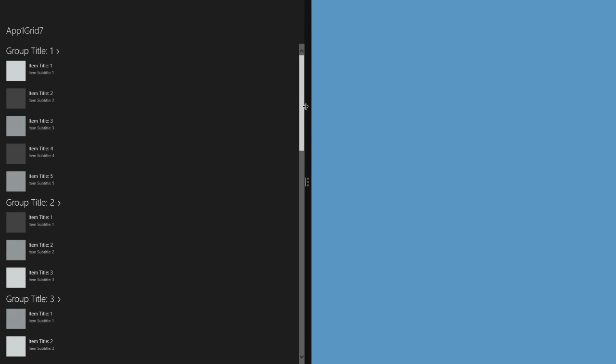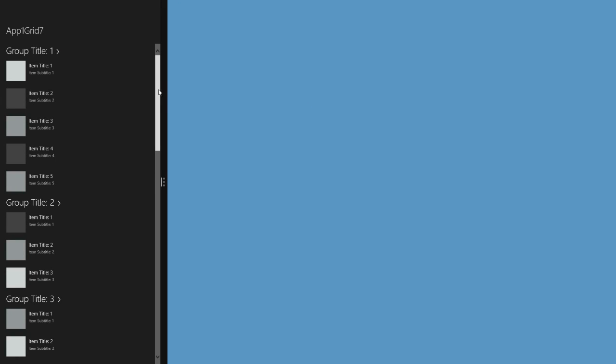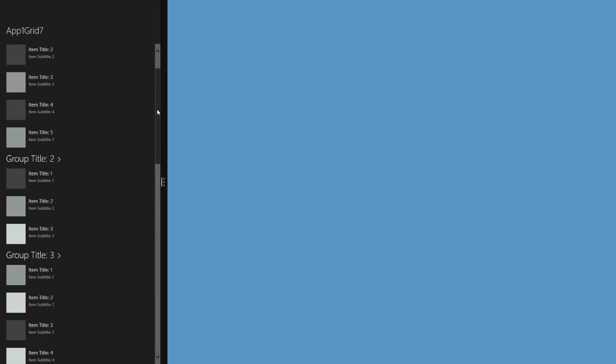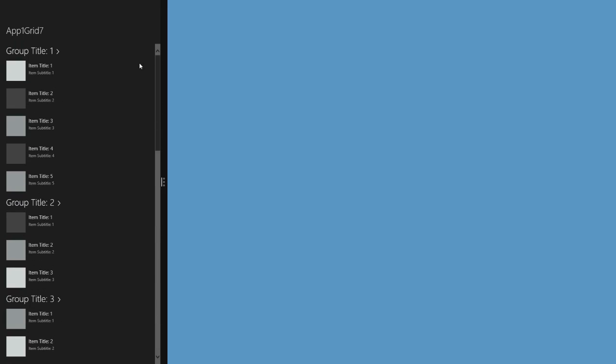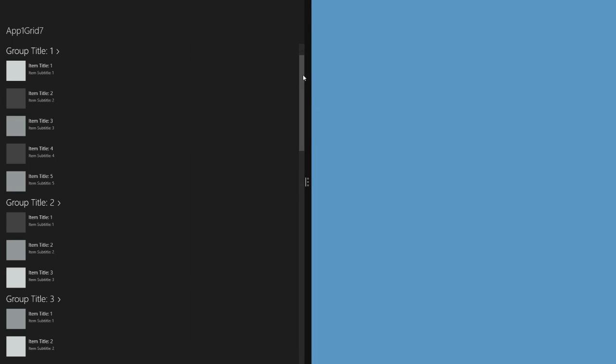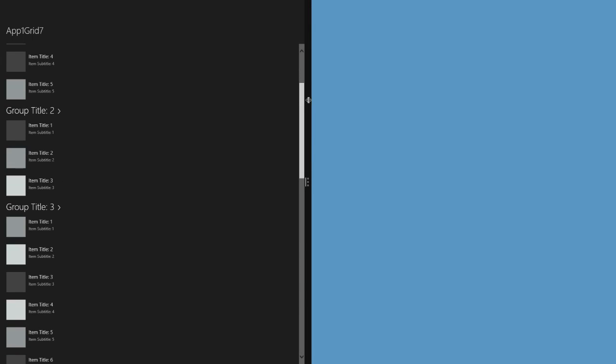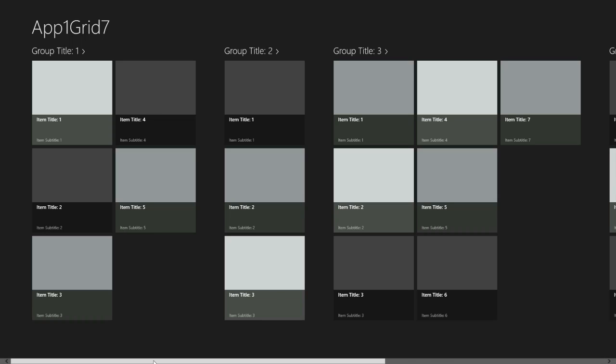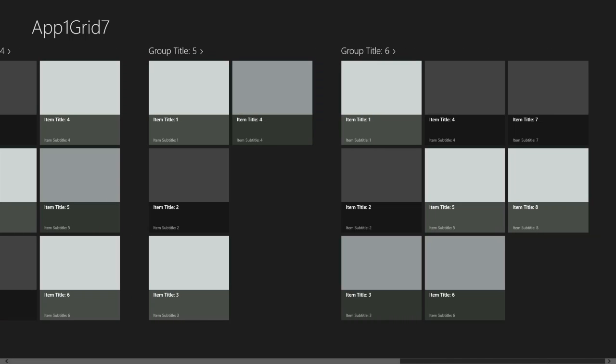There we go. So now we've got scrolling orientation working through Visual State Manager while it is snapped. And horizontal while full.